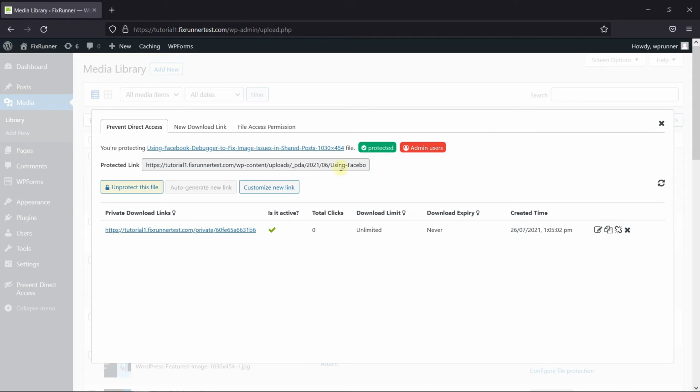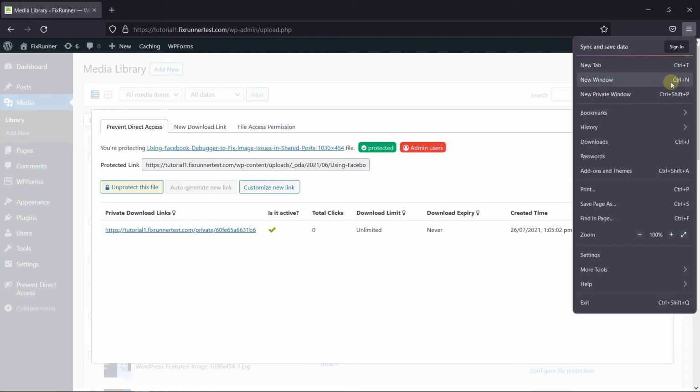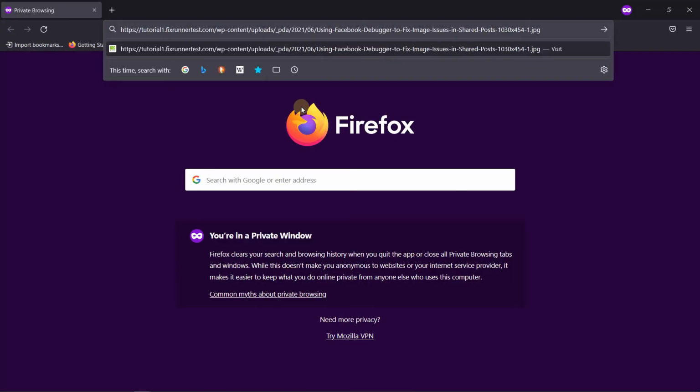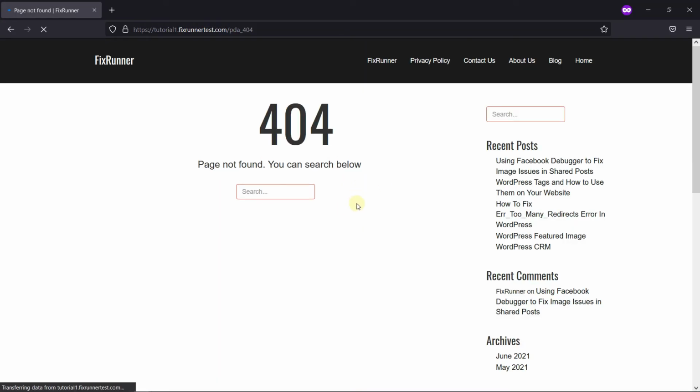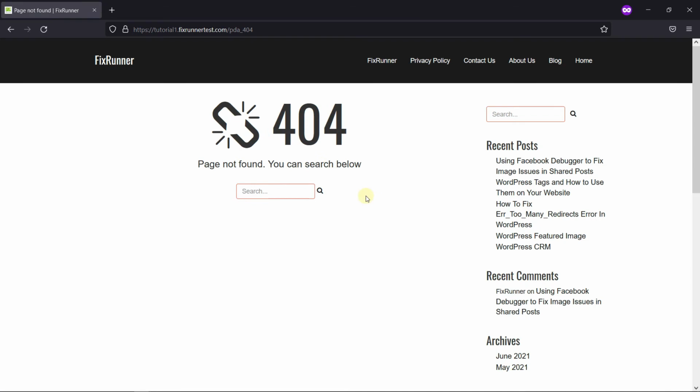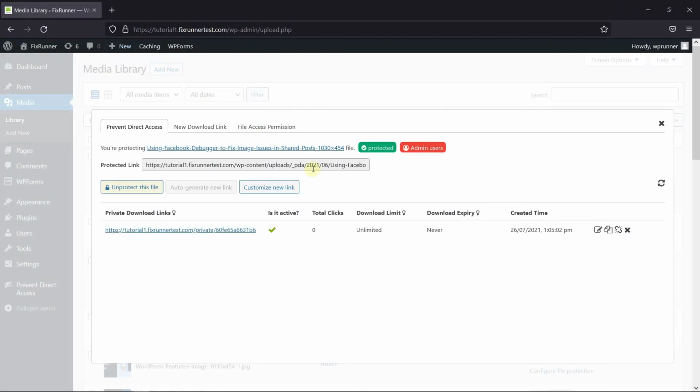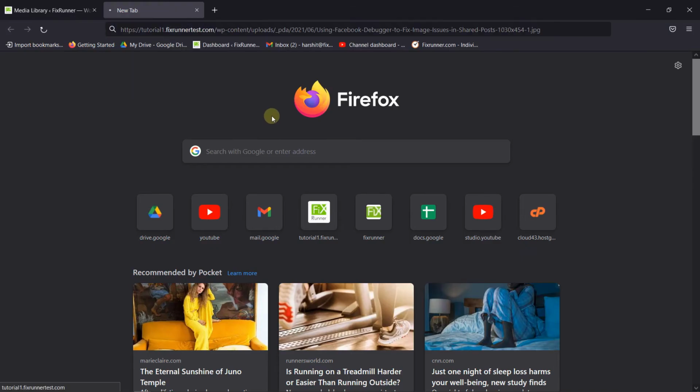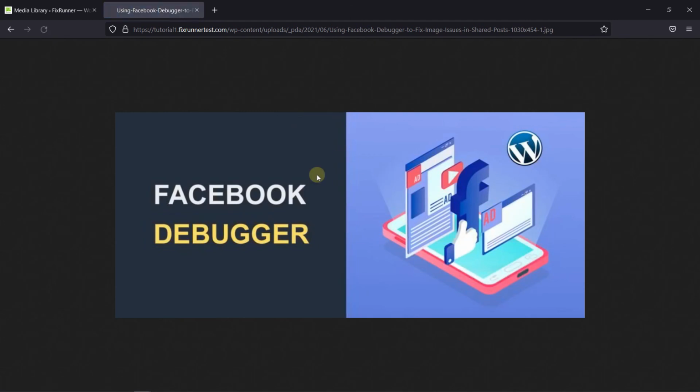So if I copy this URL and open it in a new tab, I'm redirected to a 404 page. That's because I'm logged out of the site. But if I open this link in a normal tab, then I can view this image, because I'm logged in with the admin account. This is how you can restrict WordPress site access.